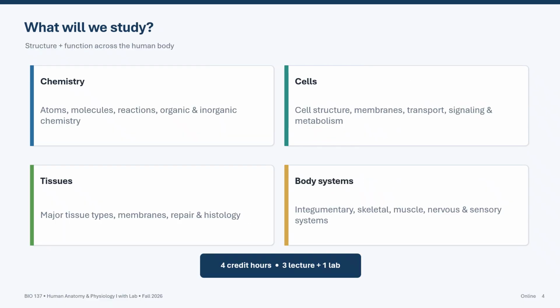Bio 137 is the first semester of human anatomy and physiology. We will study the relationship between structure and function across the human body. Topics include basic chemistry, cell structure and physiology, metabolism, tissues, and the integumentary, skeletal, muscular, nervous, and sensory systems. This is a 4 credit hour course: 3 lecture credit hours and 1 laboratory credit hour.